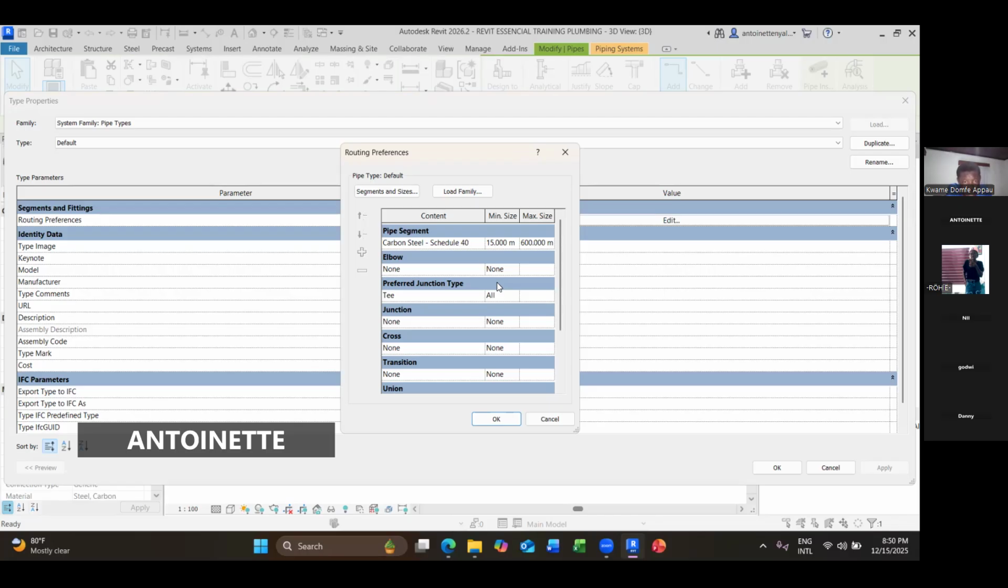Go to the elbow and then click on the none. Not the size, the fitting and the content. Whatever you have there is none, which means there is no elbow fitting loaded. Because you've not loaded anything, there's no way you can draw an elbow. If you go to the junction too, it's none. So you have to load all of them before you can use them.